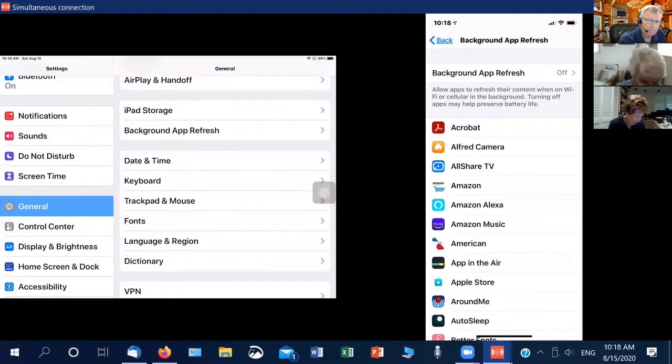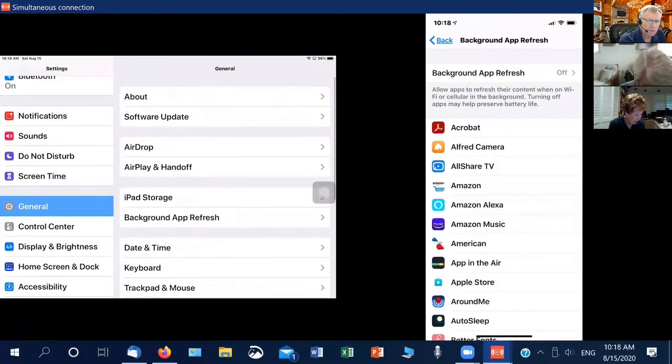Bill, I can't find it on my iPad. On your iPad? Oop, I lost you. Okay, I go to settings. Go to settings, general, and it should say iPad storage there. Yeah, and then what? Below iPad storage, it says background app refresh. Does it? Got it. Thank you.